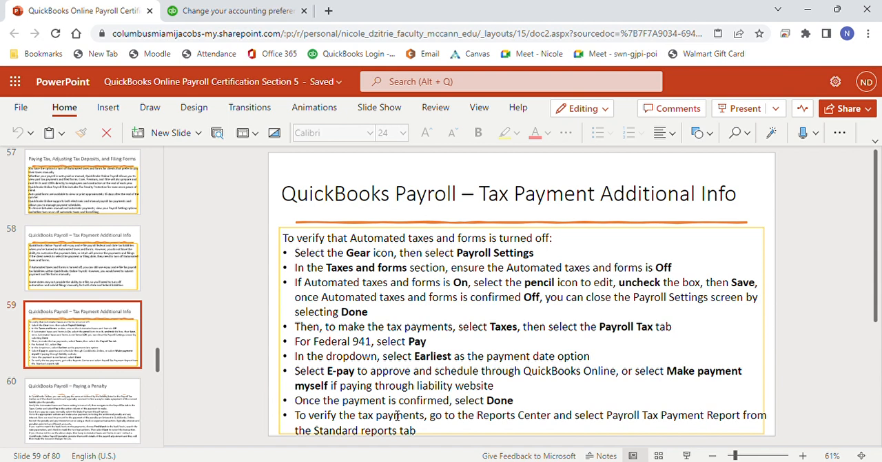Tax payment. To verify the automated tax and forms is turned off if you decide to do it manually, you go to the gear icon, payment, payroll settings, go to taxes and forms to ensure that the automated tax and forms is off. If it's on, then you would select the pencil icon, uncheck the box, and select save. Then you will see that the automatic tax and forms is confirmed to be off, and then you would select done.